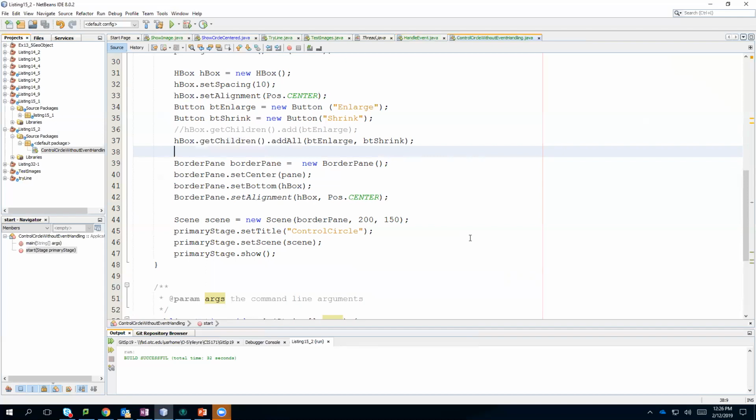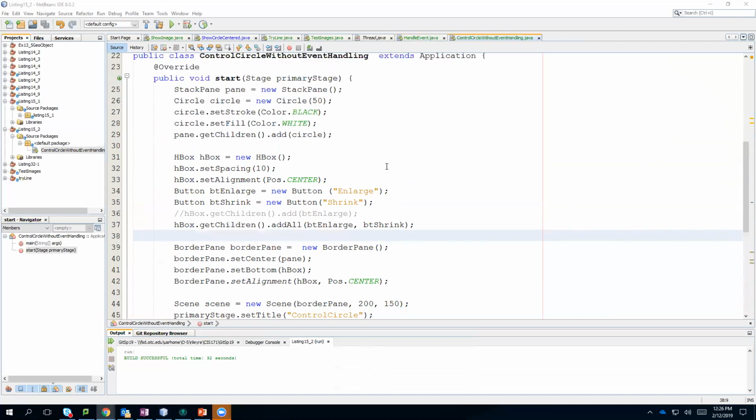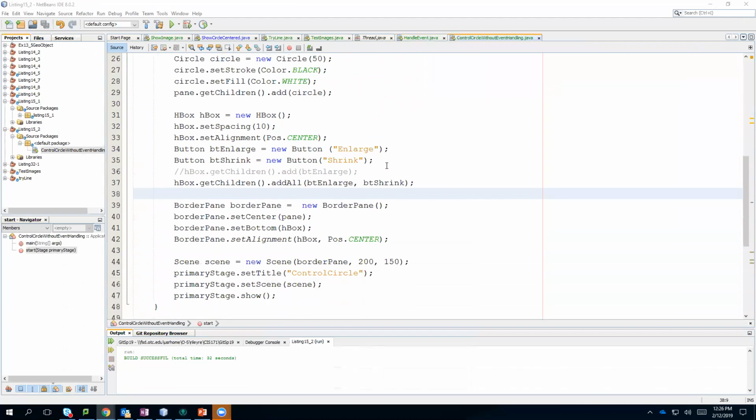Now, for this one, let me make sure where I am. We're going to be using the inner class. So let's go to where we have our buttons created. Which button do I want? I think I want button enlarge since I have it defined first.